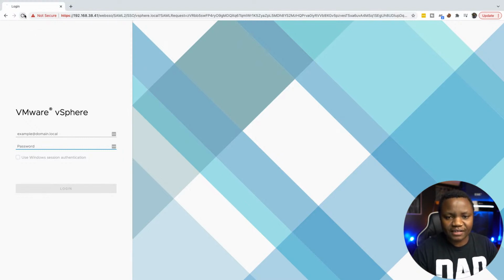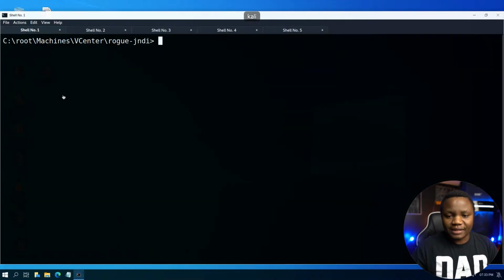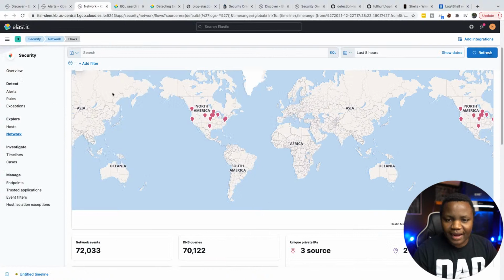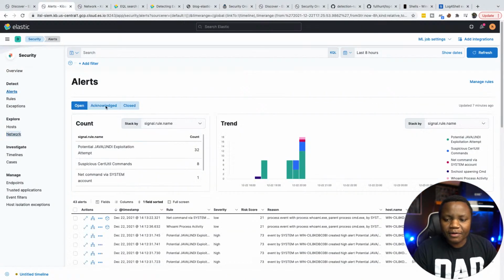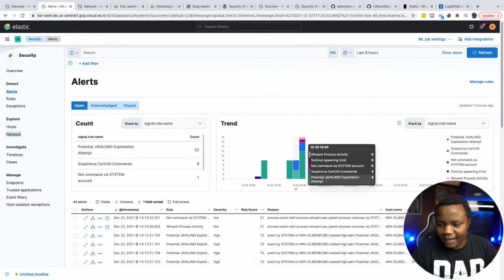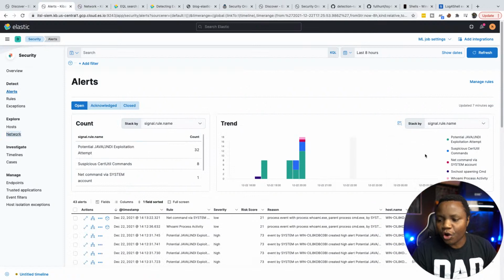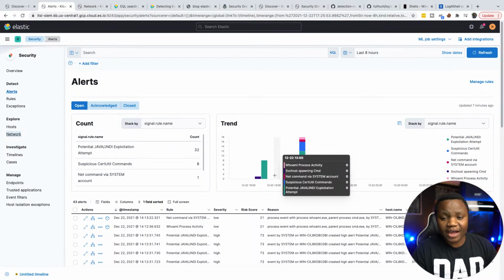So here's a vCenter environment right now. I can try to sign in here. This is what we'll be attacking. This single sign-on page is what we'll be looking for, and then we'll be detecting using the Elastic SIEM. In particular, we are looking for these alerts here. How do we know that alerts are firing? How do we detect? How does detection work?